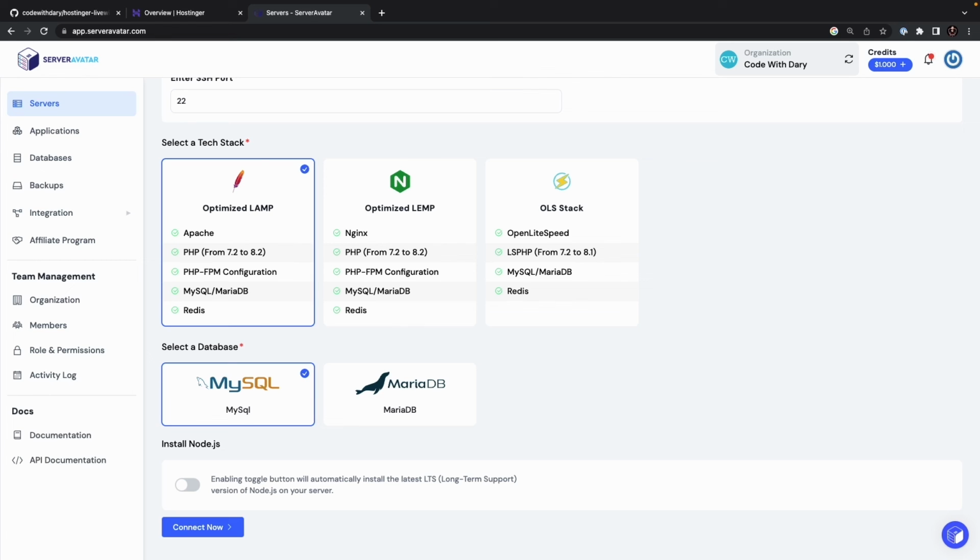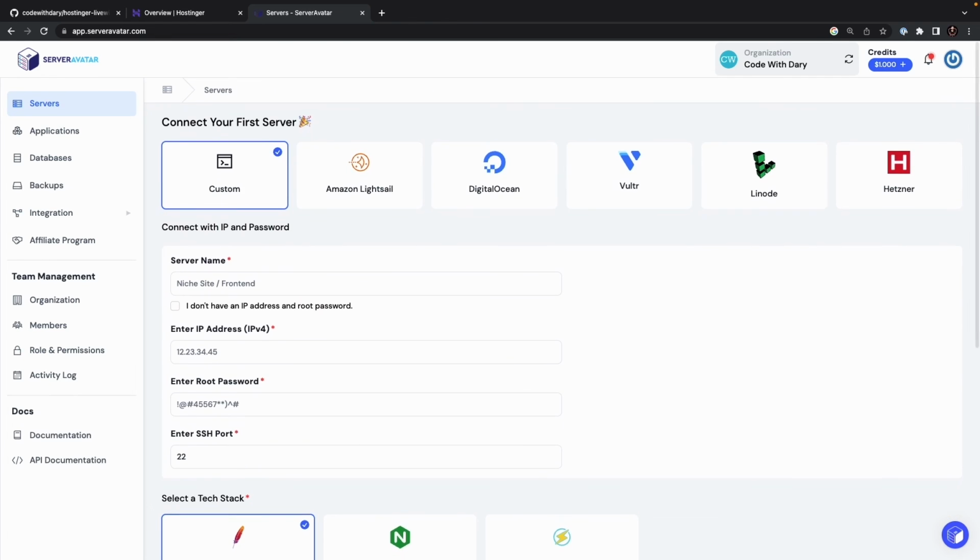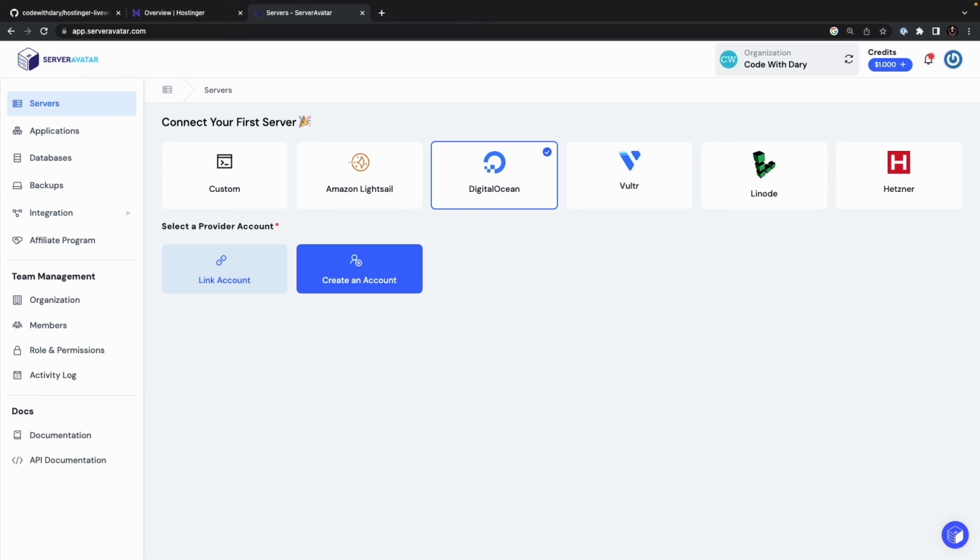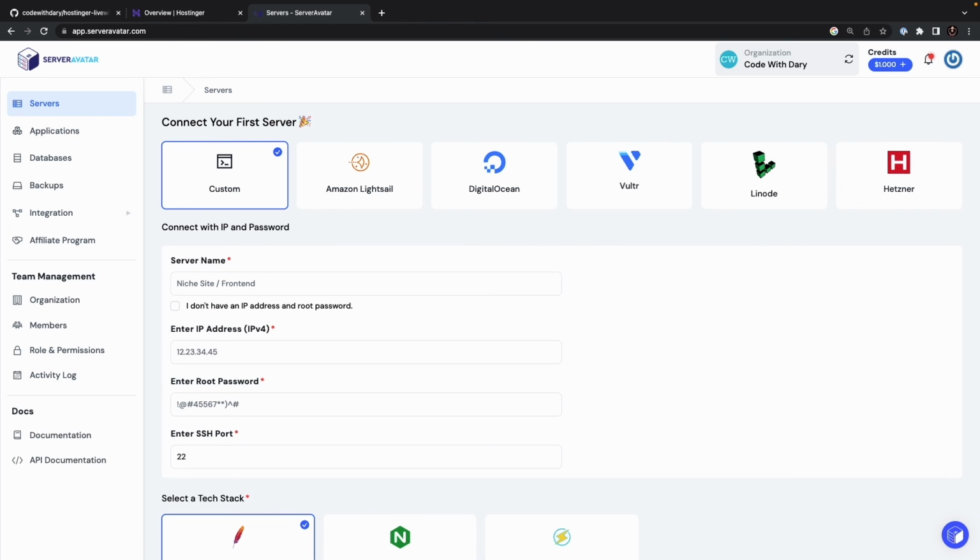So let's see how we can connect. By default, the custom option is selected, which is the option that we need. If we click on DigitalOcean, you can see that we can simply link our account to it. But since we're using VPS on Hostinger, we need to set it up manually. So first, we need to add our server name, which is the server name that Hostinger has generated for us.